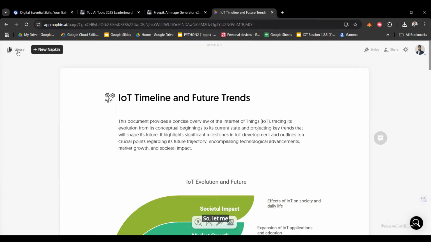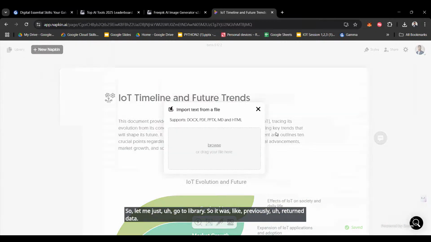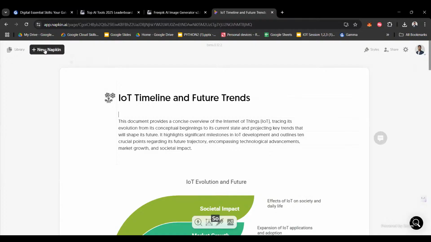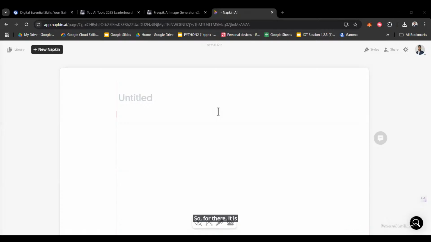So let me just go to library. So it was like previously written data. So, new napkin, blank napkin. So that's it. This is simply what we call a napkin, but it is always a new document. For there it is a napkin, but for us it is a document, of course. So that is all about it.